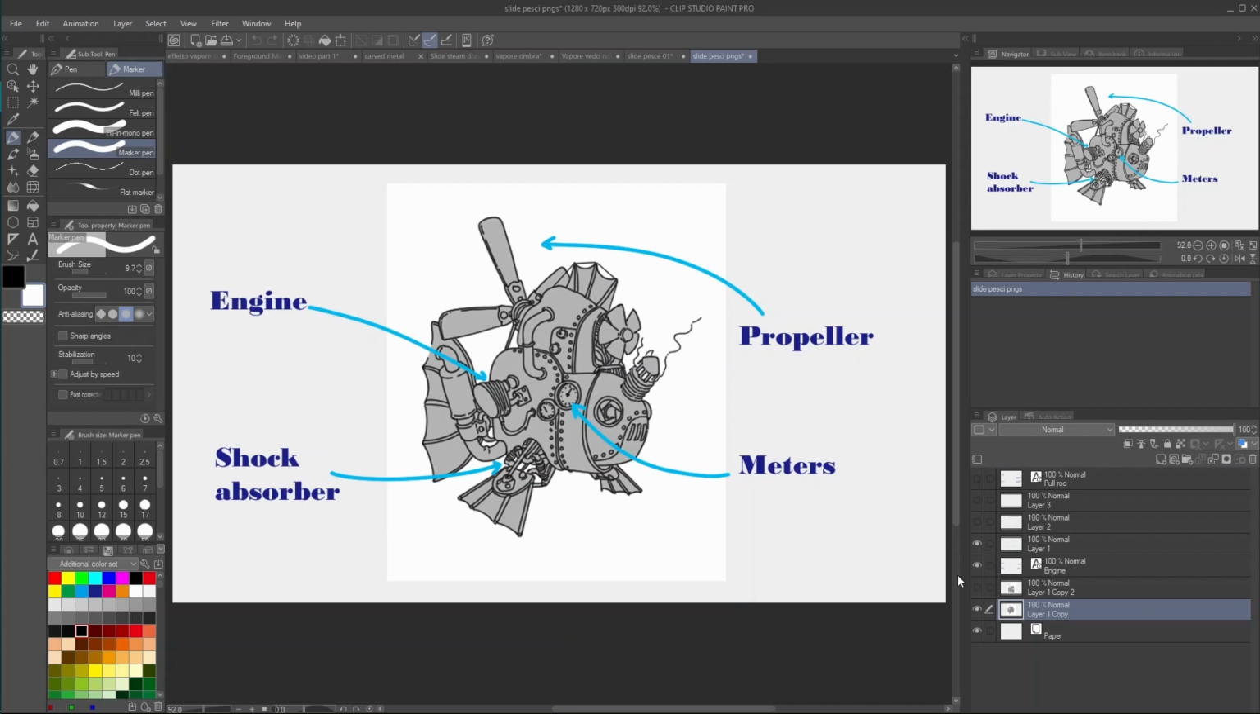The engine is in the center because it's the heart of the robot. The meters are near the engine because they show data about pressure, oil, level of water, and so on. The propeller is in the back because it gives a propulsion effect. The shock absorbers are in that complex mechanism that moves the fins. In other words, all the pieces are positioned thinking about the function.